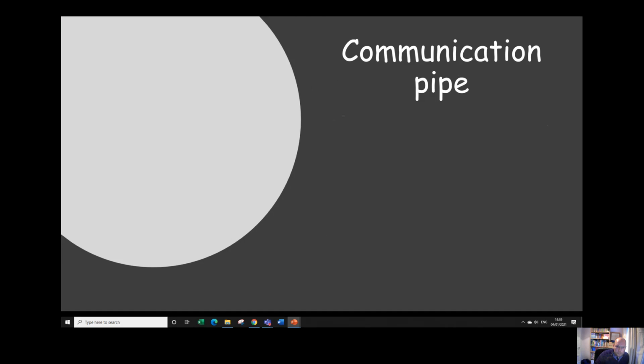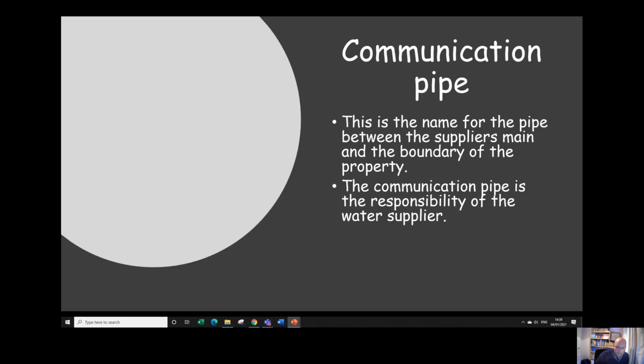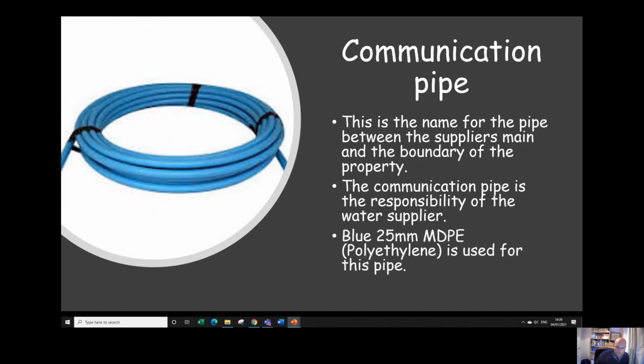The communication pipe, like we've talked about, is the name of the pipe which comes from between the supplier's main and the boundary of the property. The communication pipe is the responsibility of the water supplier. Normally it's 25 mil, and you normally use MDPE for this, medium density polyethylene.